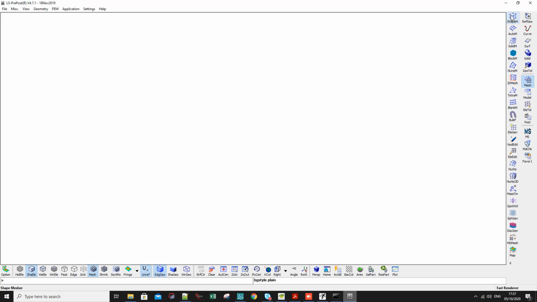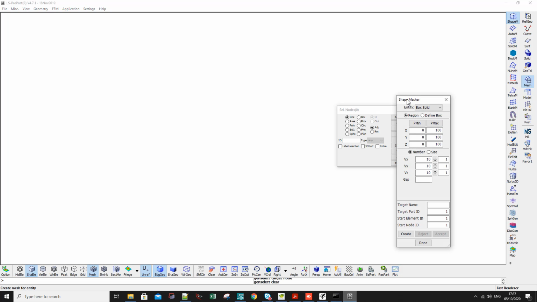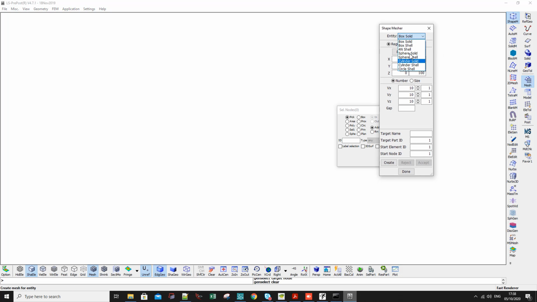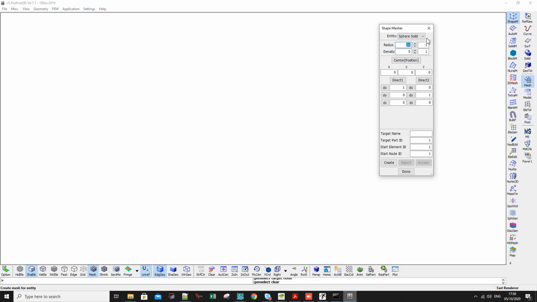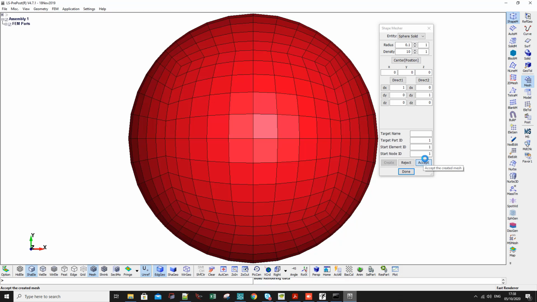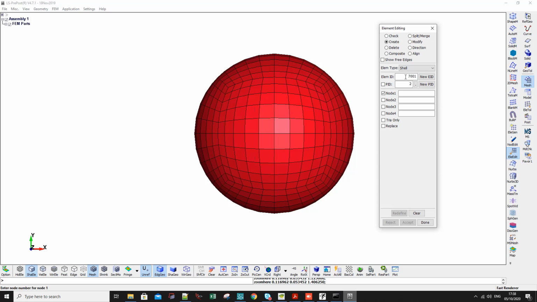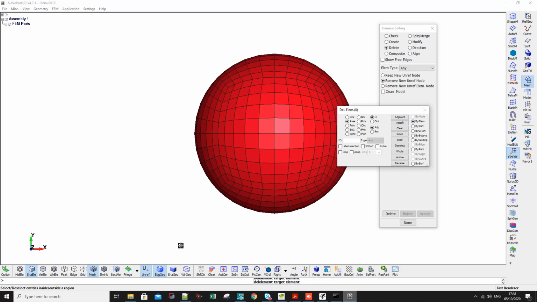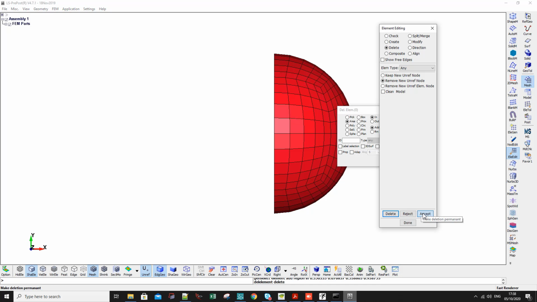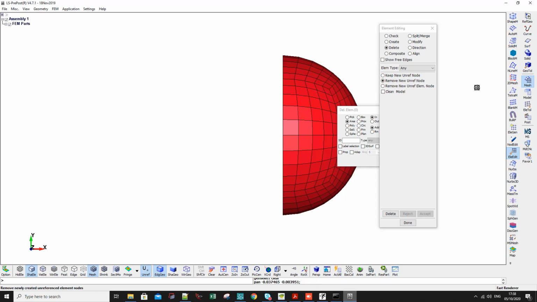Okay, so I go to mesh, shape mesher. I want to make my tank, so I go to sphere solid, the radius, let's say 0.1, and the density of the elements is 10, and then create. Then I want to delete half of it, delete by area, and then here like this, and then delete, and then accept.